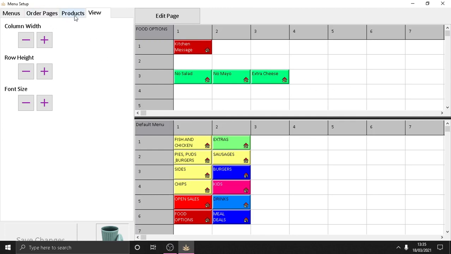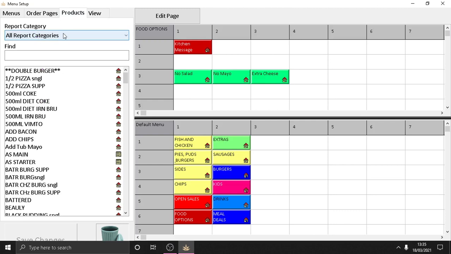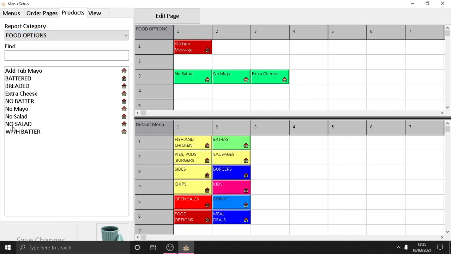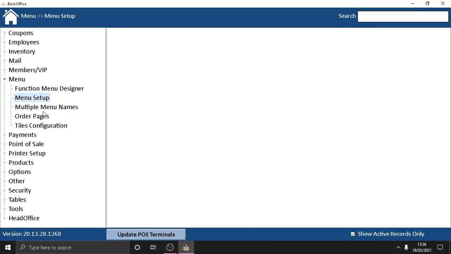So if I go to the products tab at the top left, as shown in the previous video, I can again use the report category filter to filter down to food options, and we can see here the add tub mayo product at the top. It's in alphabetical order. You can drag that onto the screen here. Once that is done, I can press save changes, and I can come out of the menu setup. Now that means I can sell the kebab and I can add that product after it, or multiples of those products underneath to modify the main product.